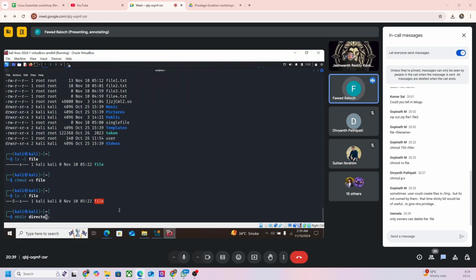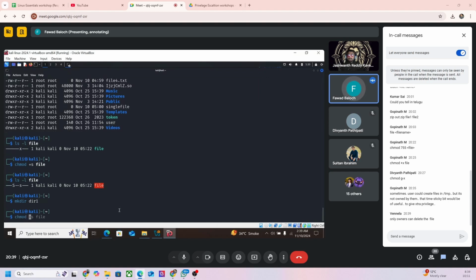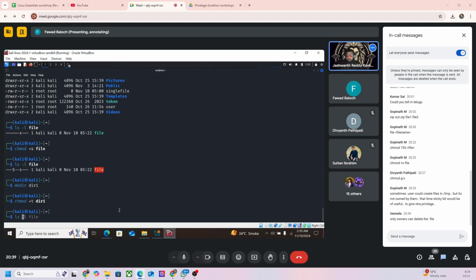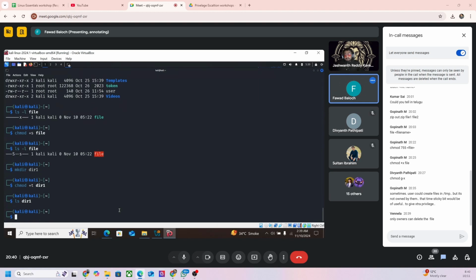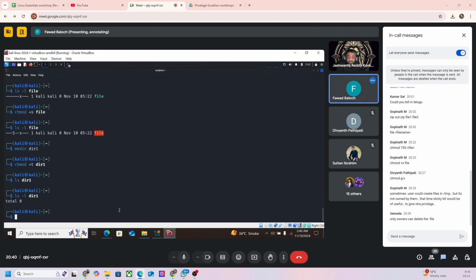Okay, mkdir dir1. So chmod plus T on the directory. Yep, like this. Now ls dir1. I guess it will not list its permissions. Use ls -la, brother, ls -la. Yep.